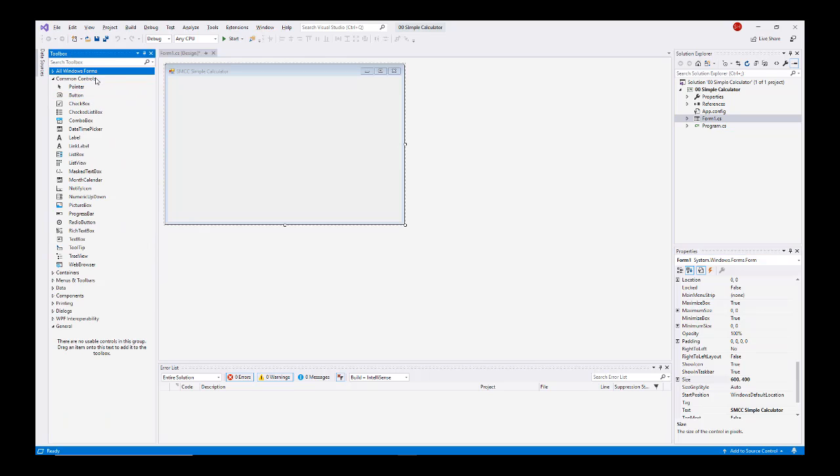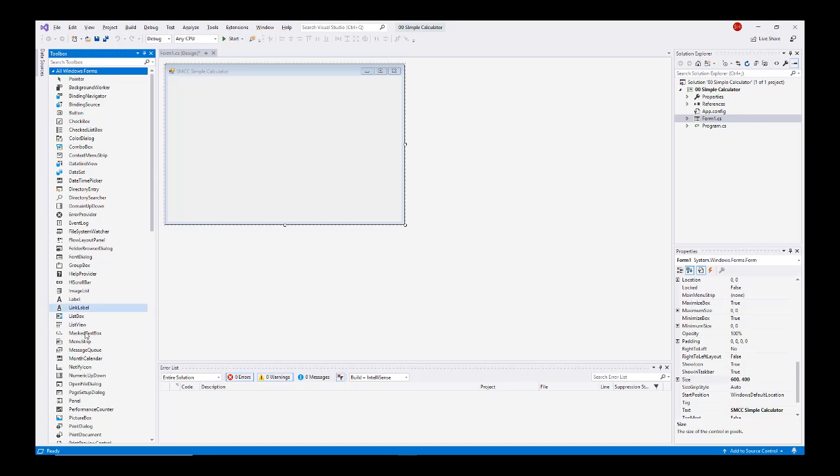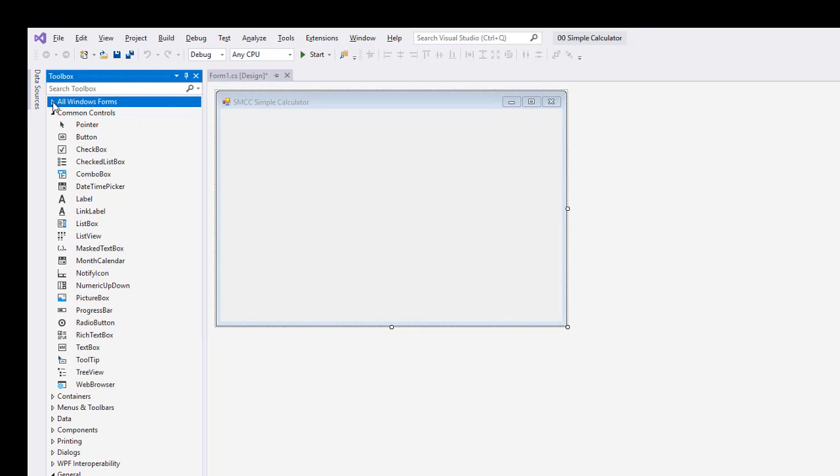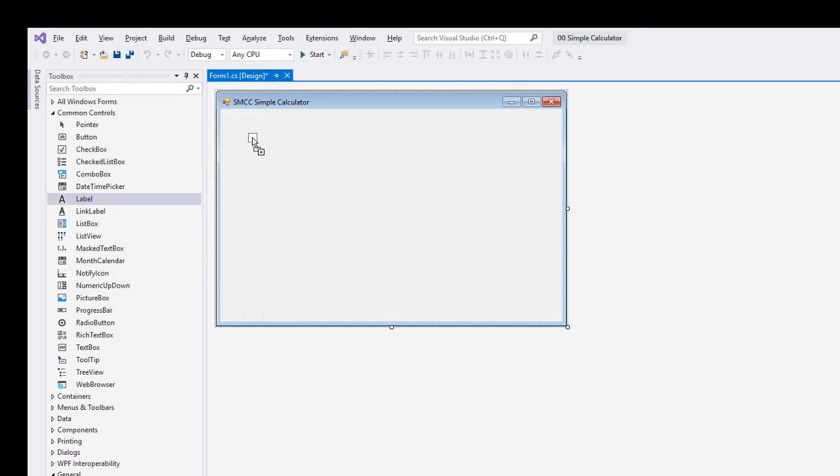So in the toolbox, we have common controls, and most of the controls we work with will be in these common controls. We have a few others that we'll work with down the road in containers and menus and toolbars and components and dialogues. You can also view all the Windows forms, but then it gives you everything alphabetically, and some things will be pretty far down the list as we want to get them. So I'm going to choose common controls. I'm going to take the label and drag it over to my form.